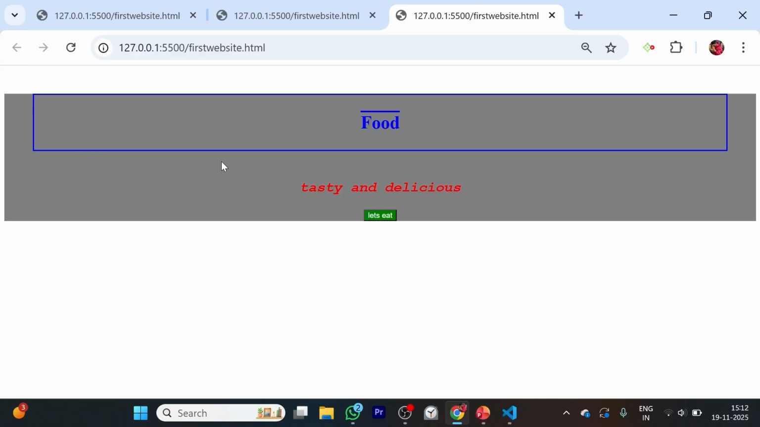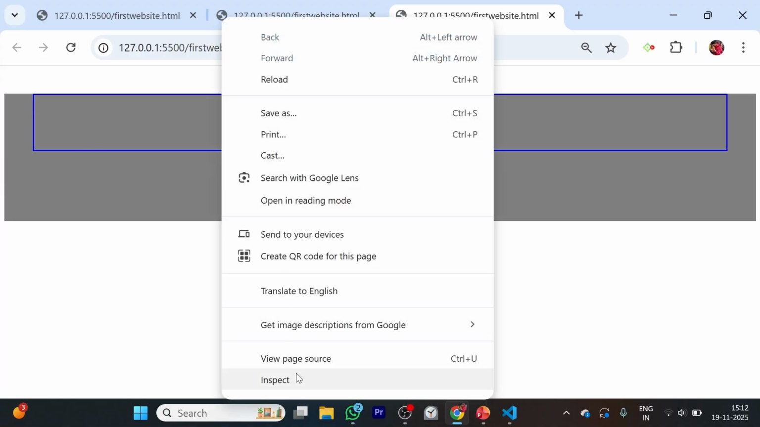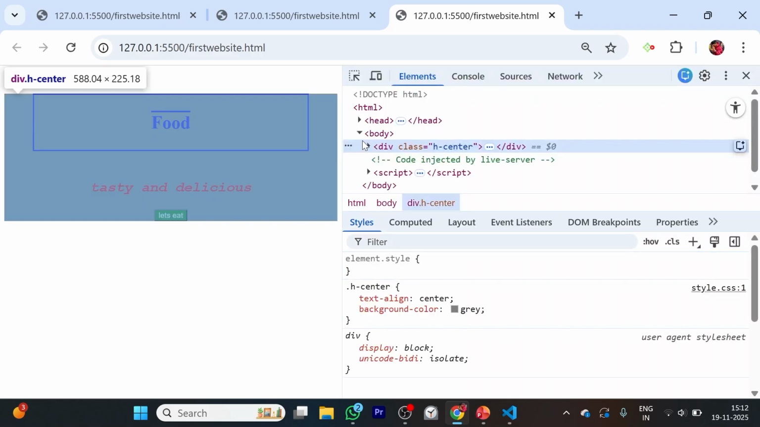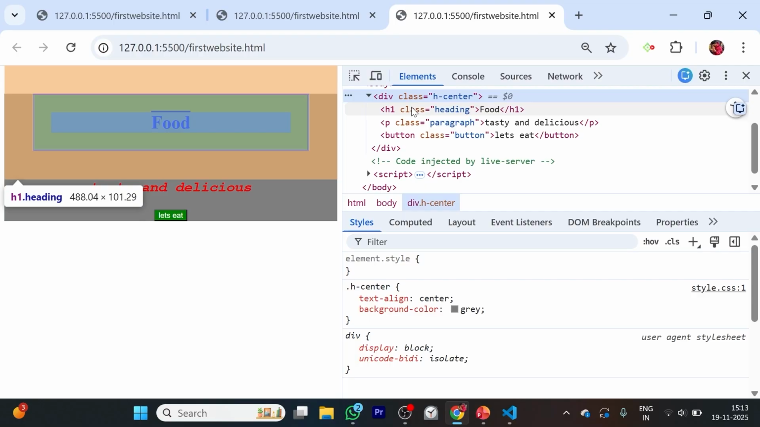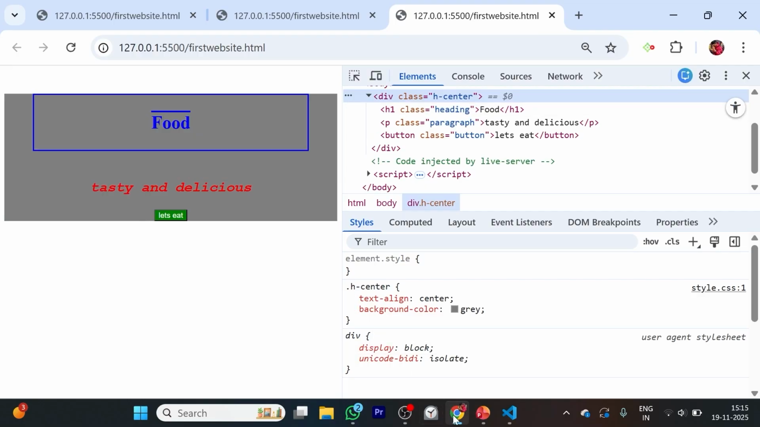Let's inspect this output. Right click, click on inspect, expand this. When I move my cursor over the heading, you can observe the blue area represents content. This light forest green represents padding. We can observe the border, and peach color represents the margin. Let's apply these properties to the button.